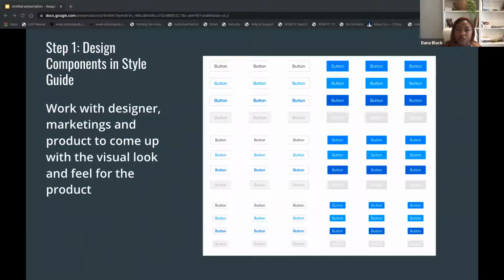But step one is designing the components in the style guide. And so you want to work with the designer, and the designer will work with the marketing team and product to come up with the look and feel. Is your brand conservative? Is it a little looser and fun?